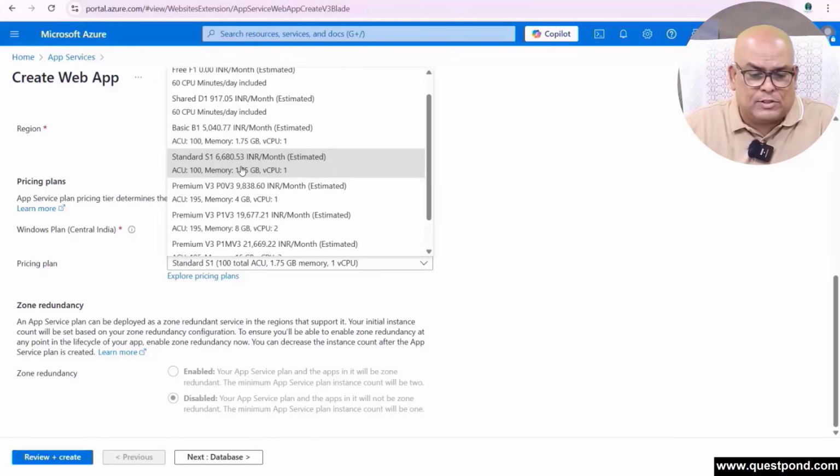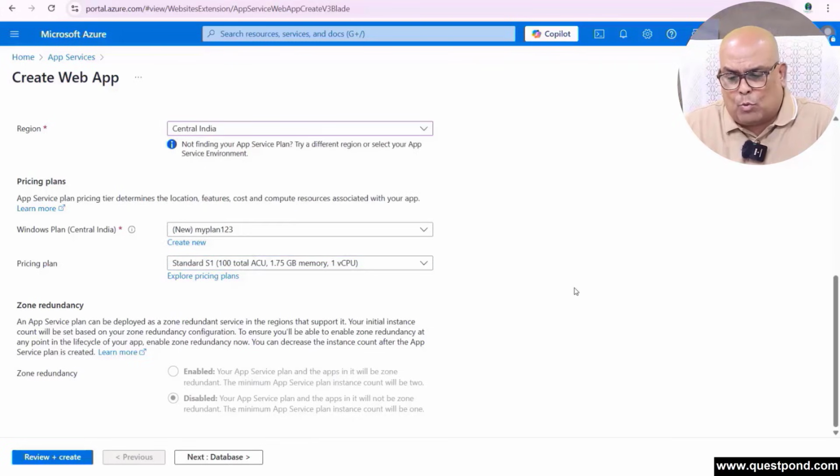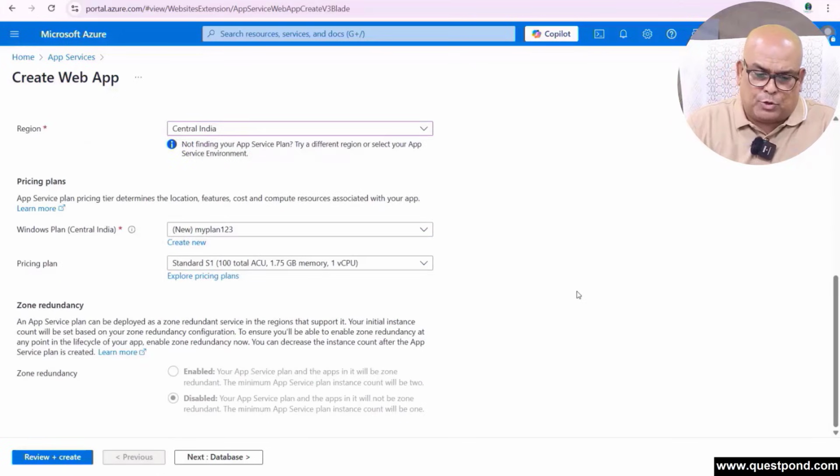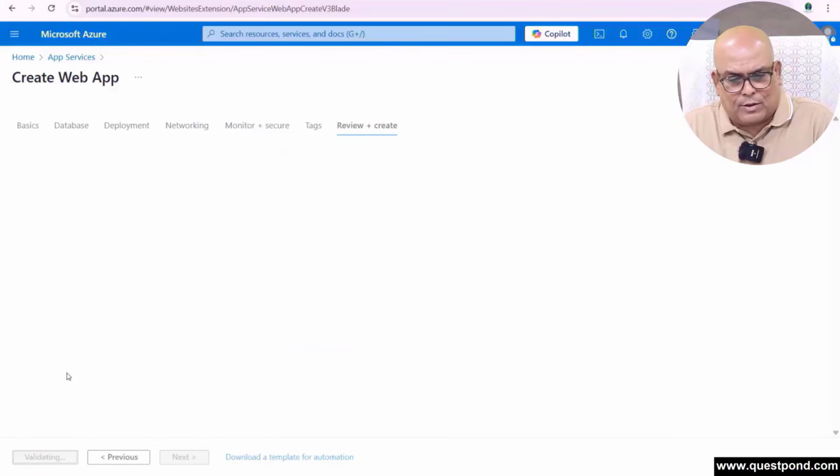For now, I will select this plan S1. Why? Because I just want this demo to run smooth and fast, so that we can complete the demo faster. So I'll say review and create.